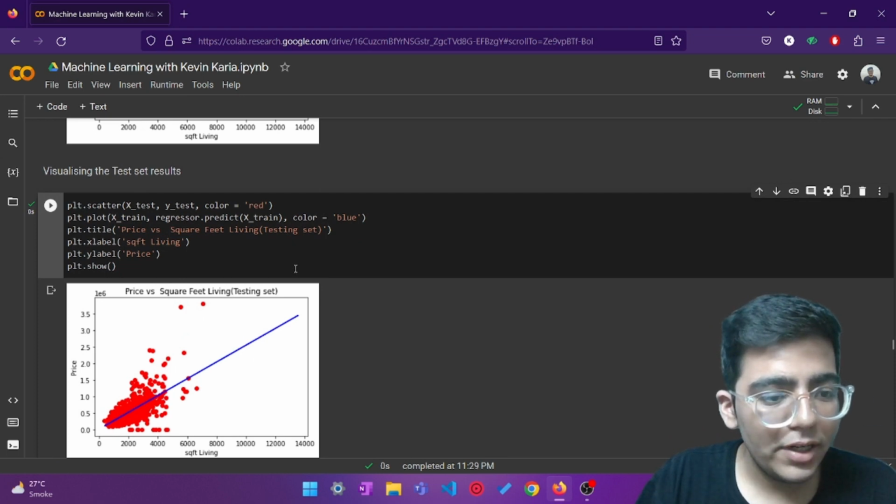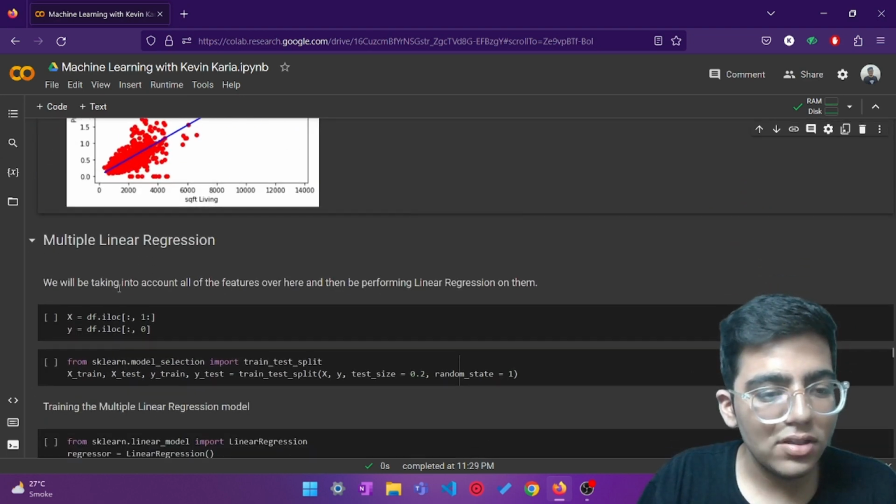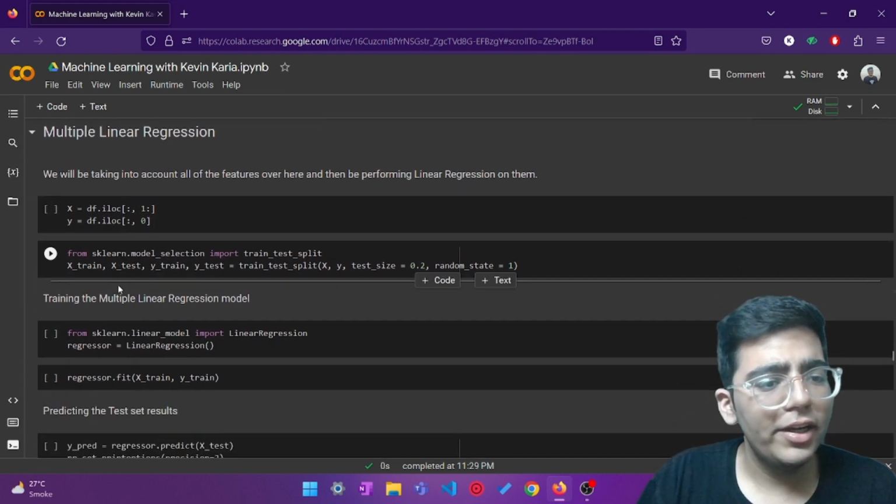So that's pretty much it. That's how linear regression works. Let's move on to multiple linear regression.